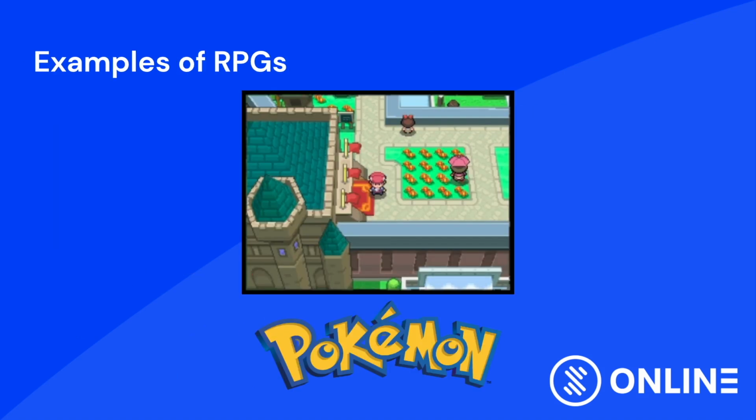So we're just going to go over a few examples of RPGs. For one, Pokemon's an RPG. You're a Pokemon trainer. You go around catching Pokemon, battling. The URL, once again, was this. It's in the chat. But it's a really popular RPG game.